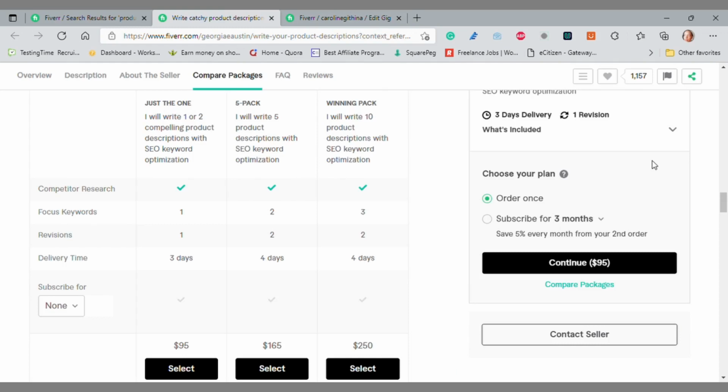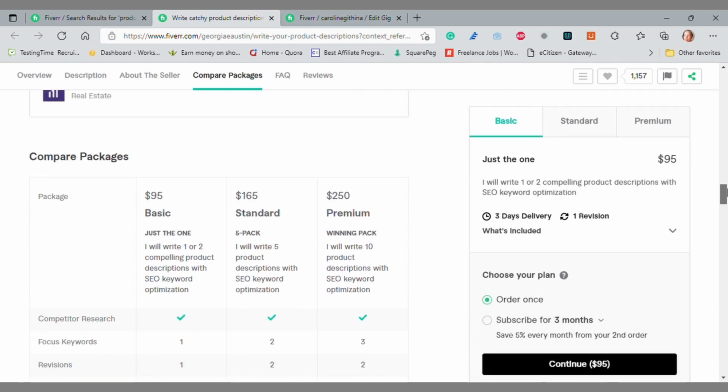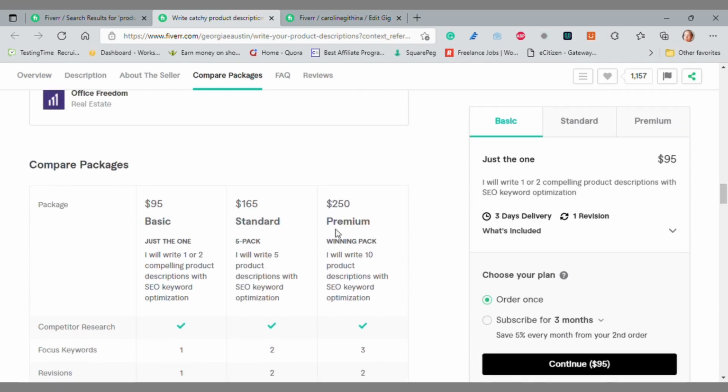So I want you to look through all your packages and compare with hers, and if there's something that you can add as far as descriptions, as far as value, add it to your descriptions and save it so that you're clear enough on what you're offering the clients.